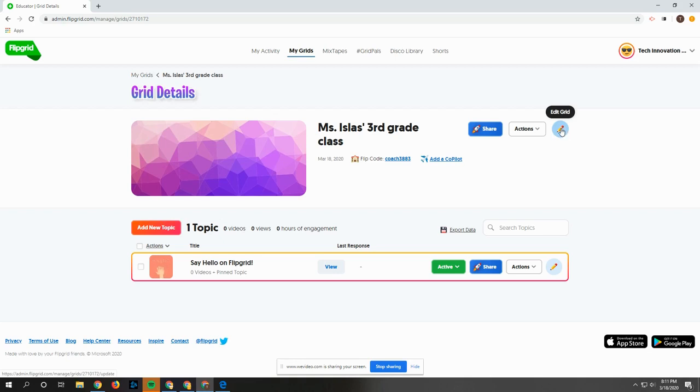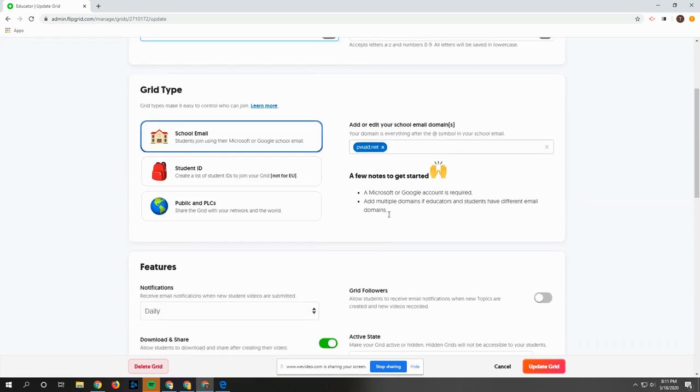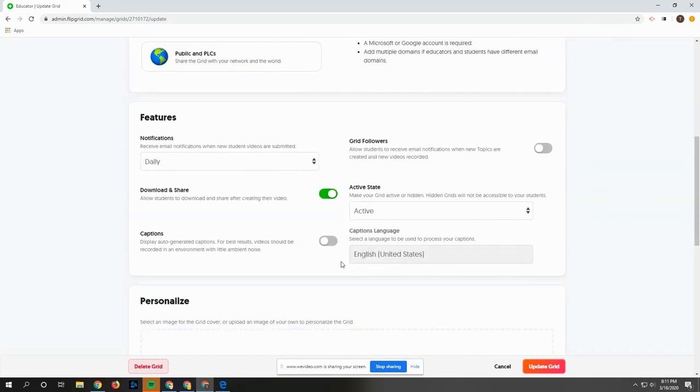Another thing you can do here is edit your grid. So if I click on that pencil, I can go back and change any of the information that I just filled out, as well as some more features such as notifications. So here it says receive email notifications when new student videos are submitted. You may not want to be getting so many emails, so I would probably change that to never.